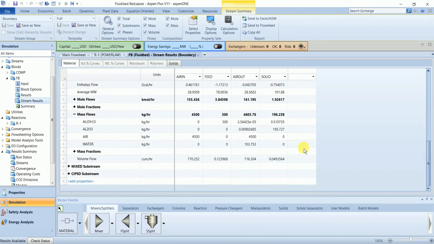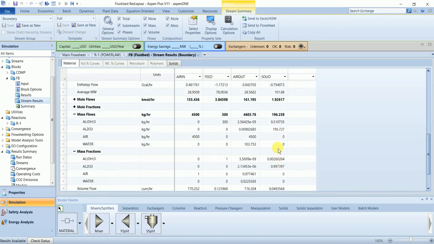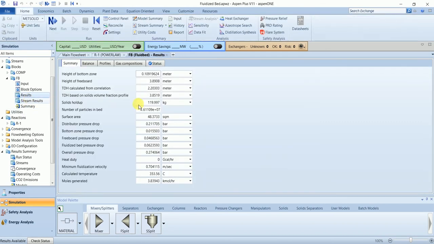The leaving solid contains 195 kg of aluminum oxide, or 99.7% aluminum oxide, while the dehydrated water leaves with the air stream, as you can see here. In the result section, you can see the multiple results of the fluidized bed and the minimum fluidization velocity, which we selected to be calculated with the correlation, is 0.7 meter per second, and the overall pressure drop is 0.27.